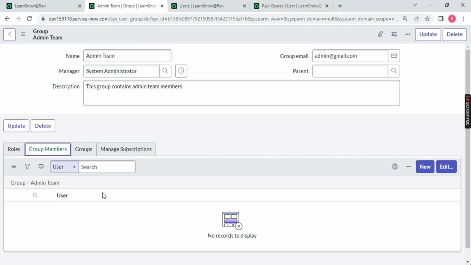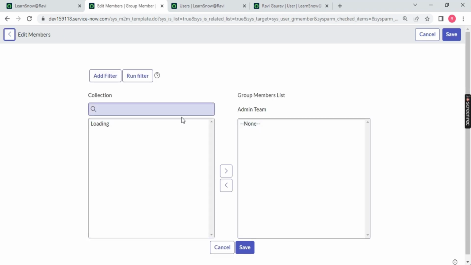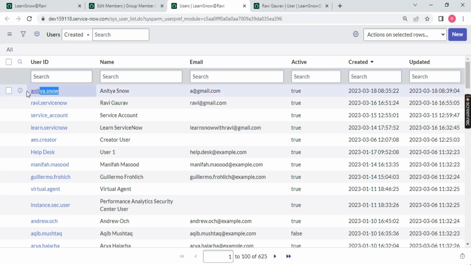So let me add a member. How to add a member? You can click the new button to create new members, or you can click on the edit button to add members. So click on edit, and now let me search for members. Which member do I want? I want Aditya.